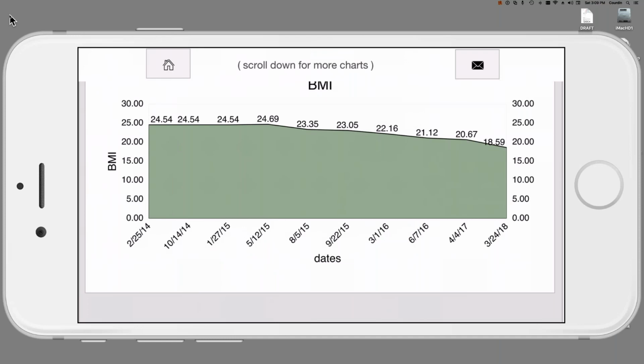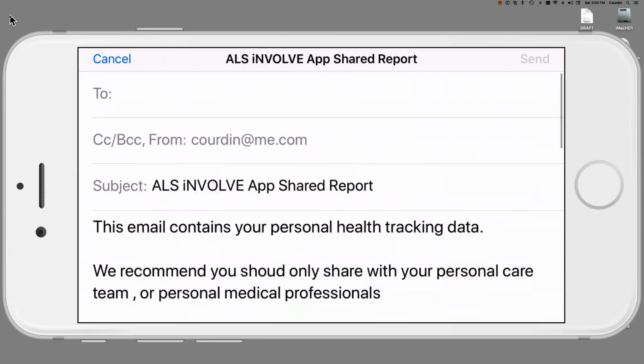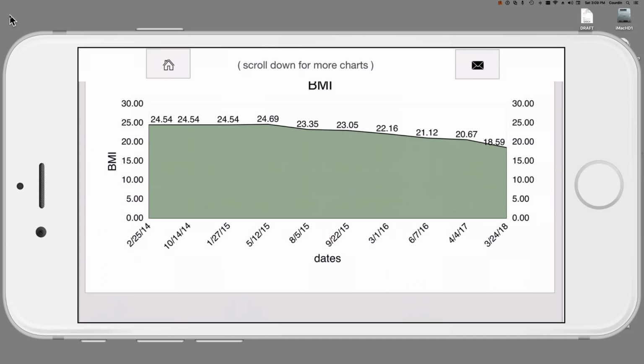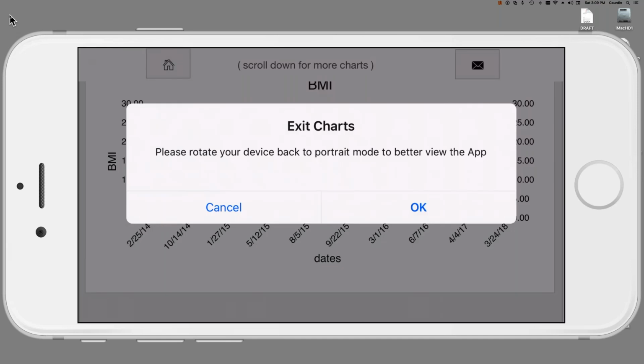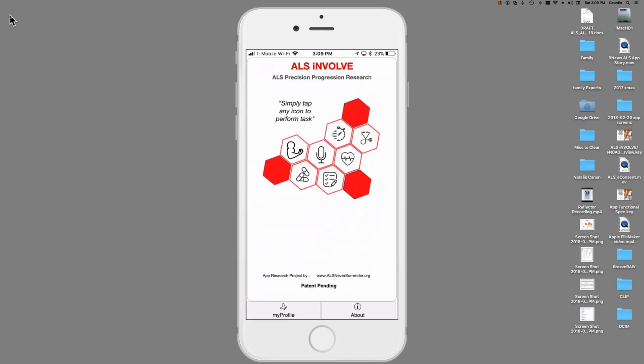If I tap the mail icon in the upper right, this will actually generate a report that I could then send privately to my doctor or some of my care team. And if I tap the house, it brings me back to the home screen. Back in the home screen, we'll look at a couple of other functional areas.